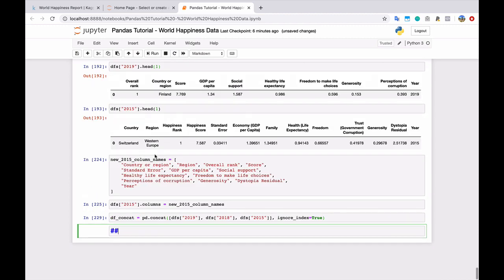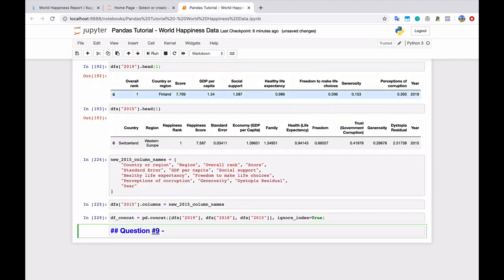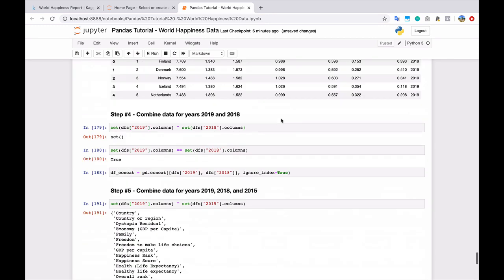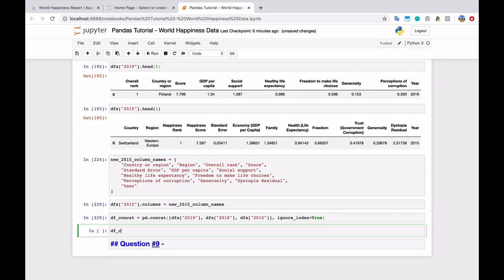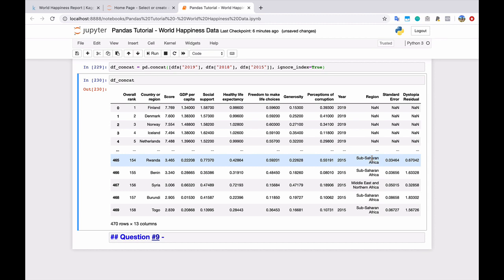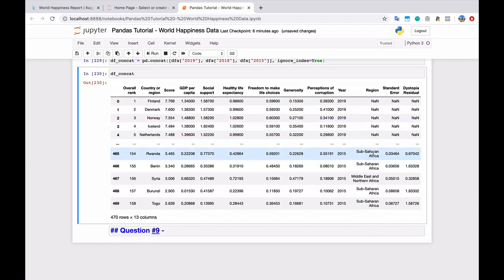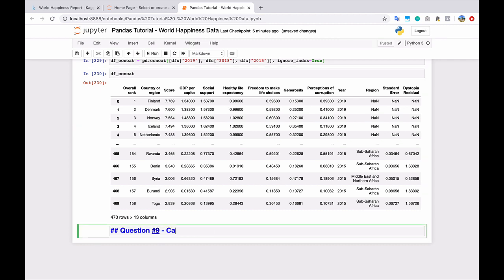Question number 9. Now that we have our combined data, let's take a look at our DF concat here. So we have region in some of our data, specifically the 2015 data, but we don't have region in the 2019 and 2018 data. This region is just mapping countries to region. I think it'd be interesting to look at all of our data by this region. So let's ask that question.